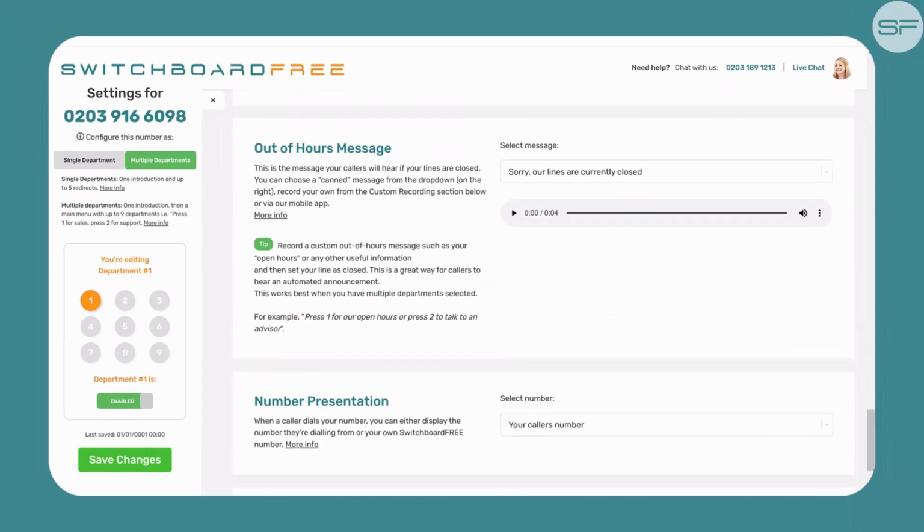Out of hours message is used to customize what the callers will hear if they call your SwitchboardFREE number outside business hours. You may choose from pre-recorded options or record your own custom message, again using the SwitchboardFREE app. Number presentation is used to change the number being displayed when a call is redirected to you. You can select between the caller's number or the original SwitchboardFREE number that the caller initially rang.